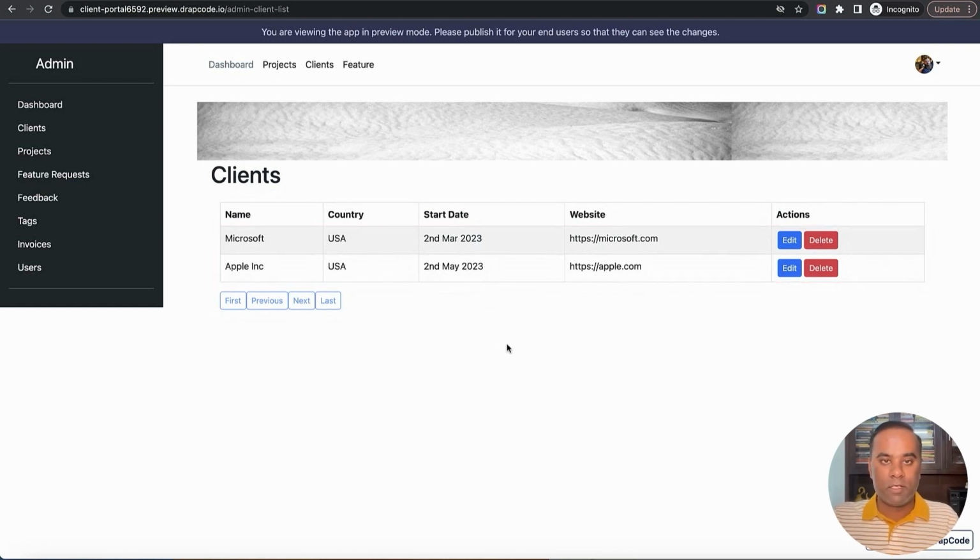Let's go create a list for projects, for feature requests, for feedback, tags, invoices, and user. So I'll quickly do it, and then we'll continue with the client side of this, like a client login, client onboarding, and all those things. Okay, so let me quickly build all these pages.